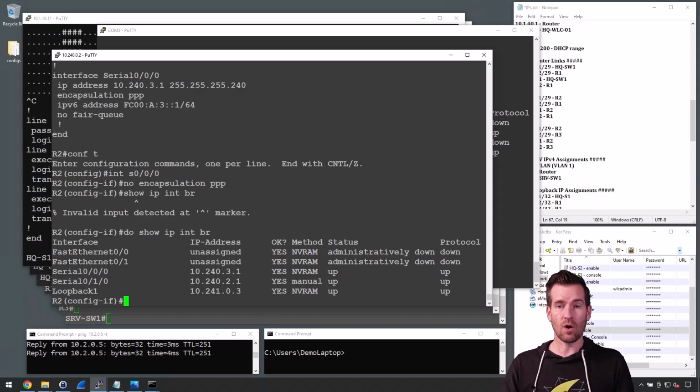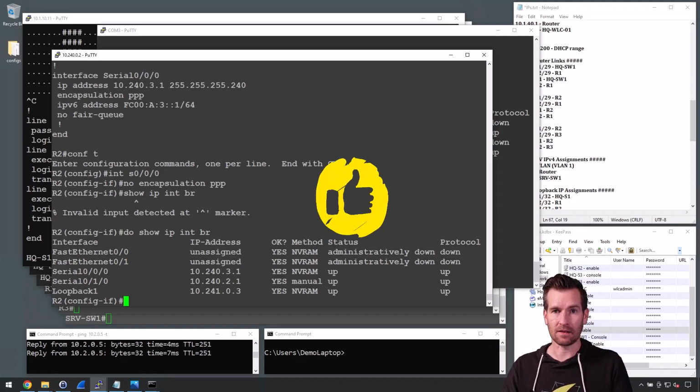So there you have it. The protocols on both sides need to match, otherwise we're not going to have that link fully up and running.